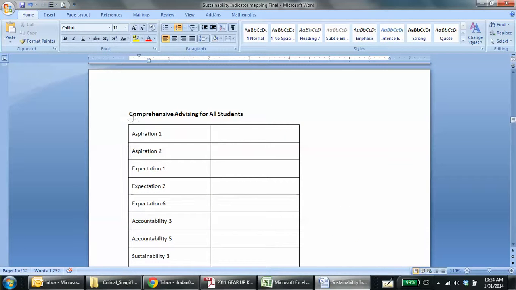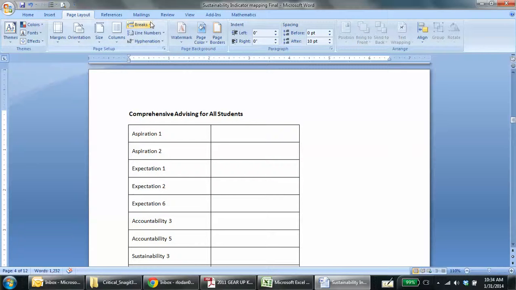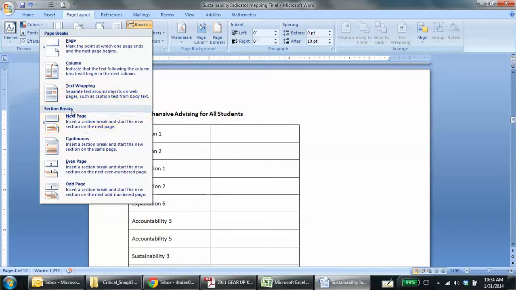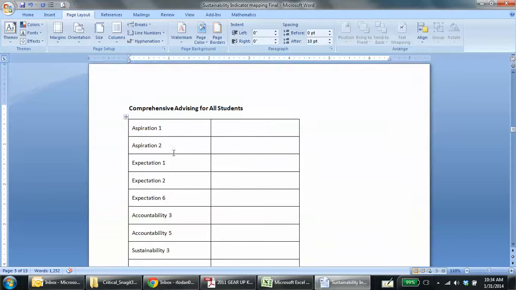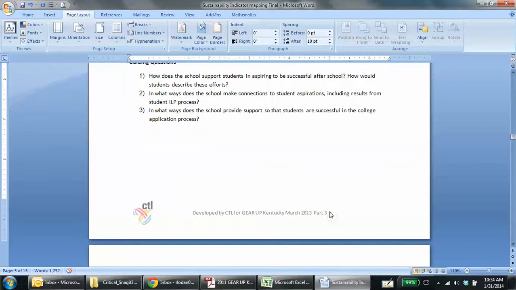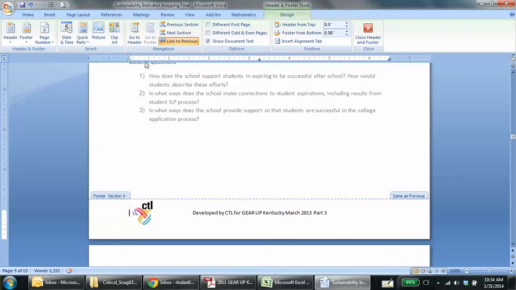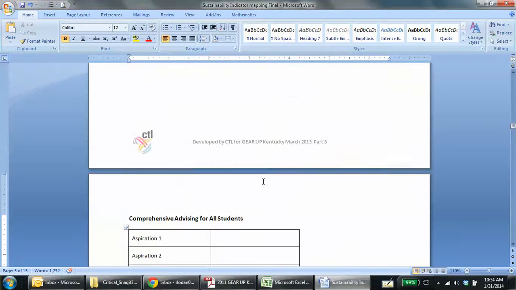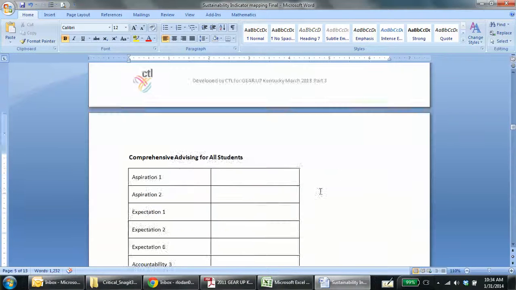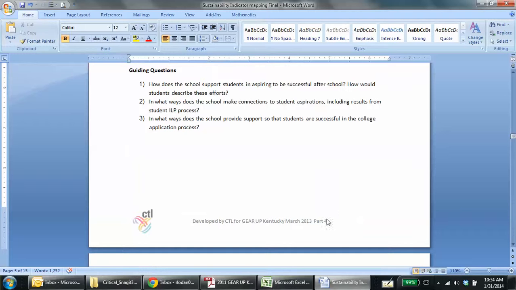So I need to go back up here, go through this process one more time. Page layout, I insert a break, go down here to section break, so it's a special kind of break. Now I come down here to my footer. It's still going to be the same as previous, but I can click on that button to unlink it, make it section 4, and part 3, but then the next page is part 4.